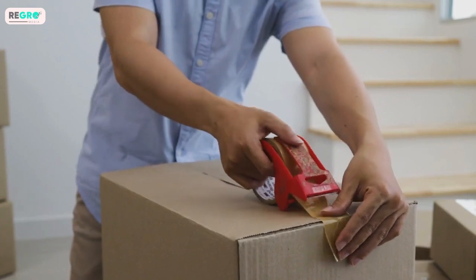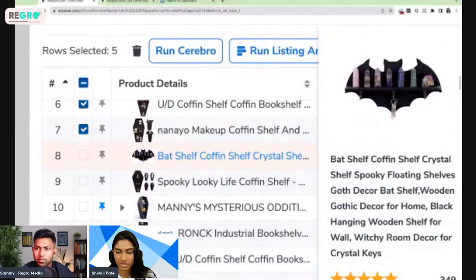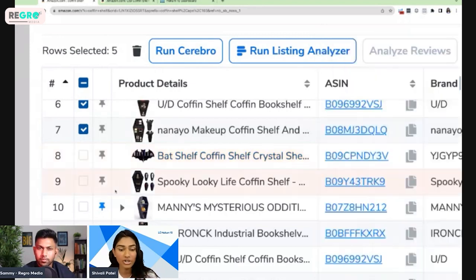I mean, this right here is already a great opportunity, right? Because you have your bat shelf, and you can imagine that someone who is interested in Gothic shelves year round, not just for Halloween, is probably going to be interested in a bat shelf alongside a coffin shelf. And so maybe this is a product that you want to shortlist. Maybe this is something you can go ahead and make note of.